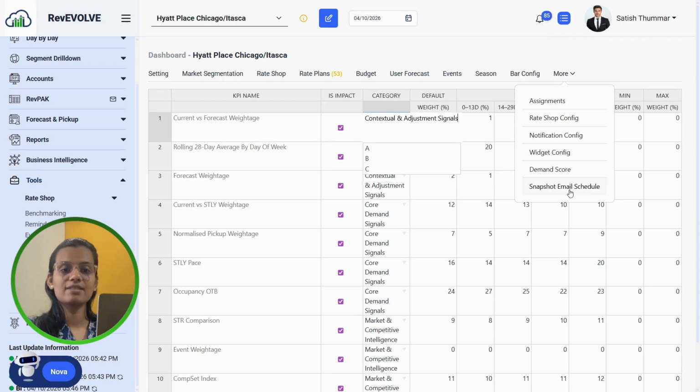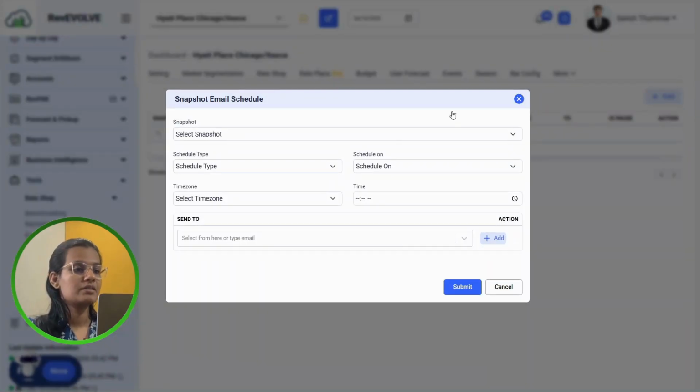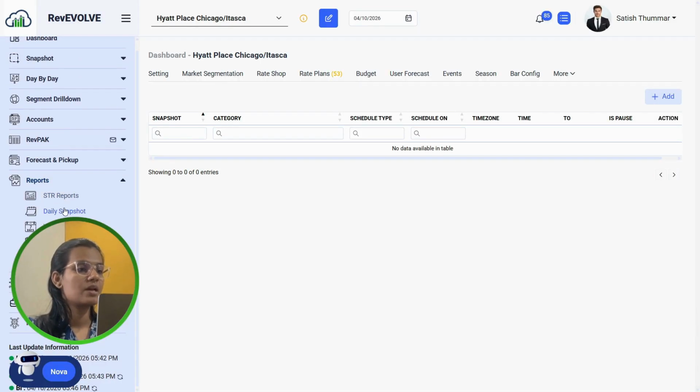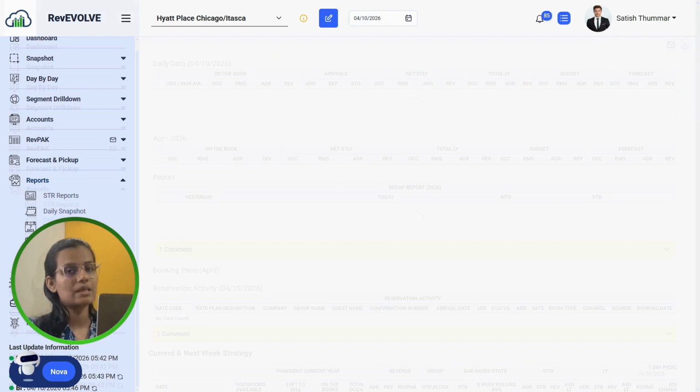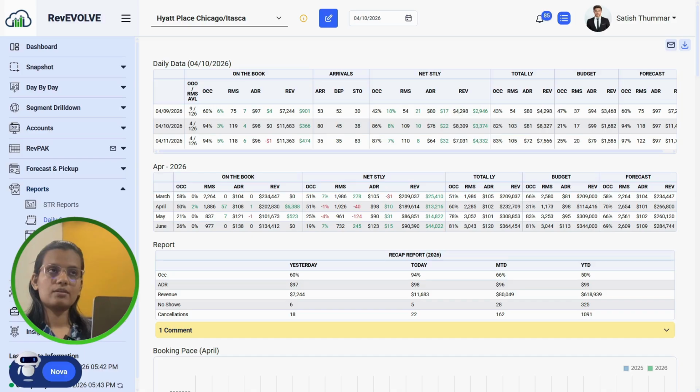Then last we have the snapshot email schedule, which I have covered in one of my videos, so I'm covering it again. Here we have a report section on the panel. We have daily snapshot, weekly snapshot, and monthly snapshot. Revenue managers or hoteliers and general managers want a report in which they will see how the hotel performed yesterday. Based on that, they take decisions for the next days, right? So they want one type of report to see every morning. That's why we have this feature.